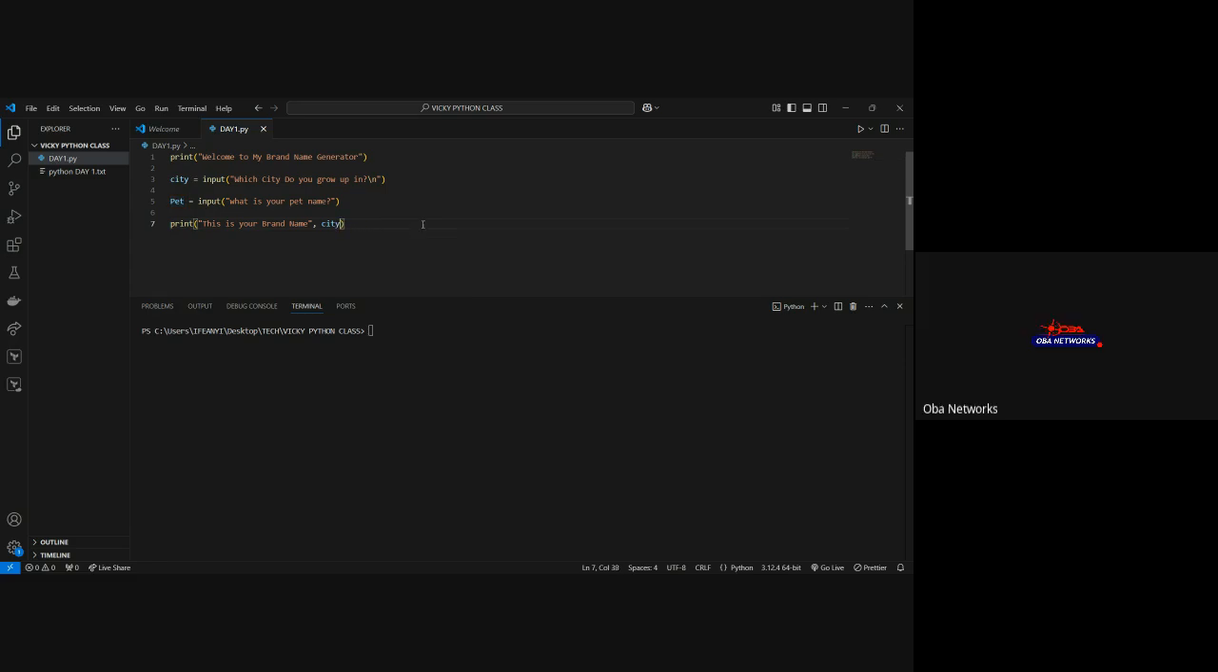Now I don't want to collect a pet input. What should I do? But I don't want to delete it. I don't want to collect it, which means I don't want it to come up and ask me for the pet data, for the pet name. I still want it to be here, but I don't want it to run, and I don't want to delete it.